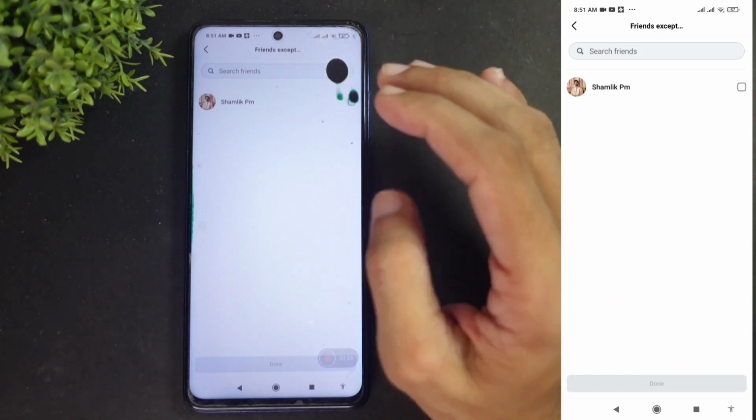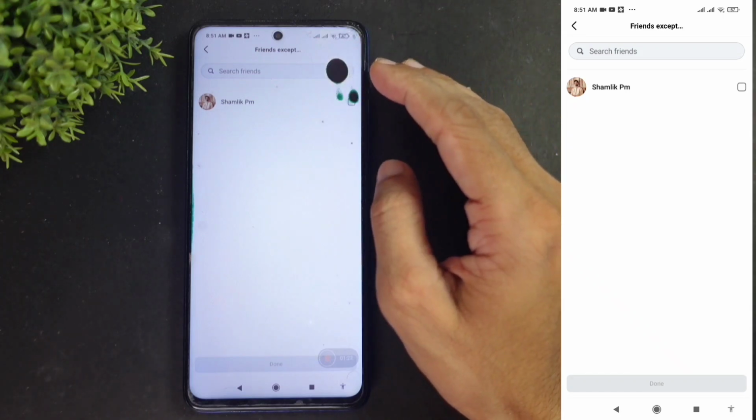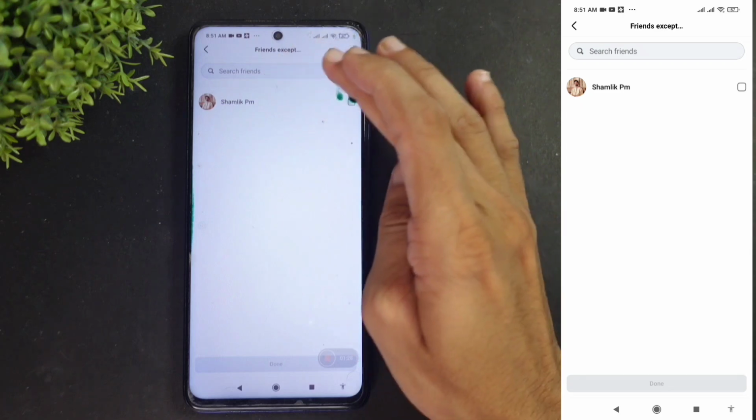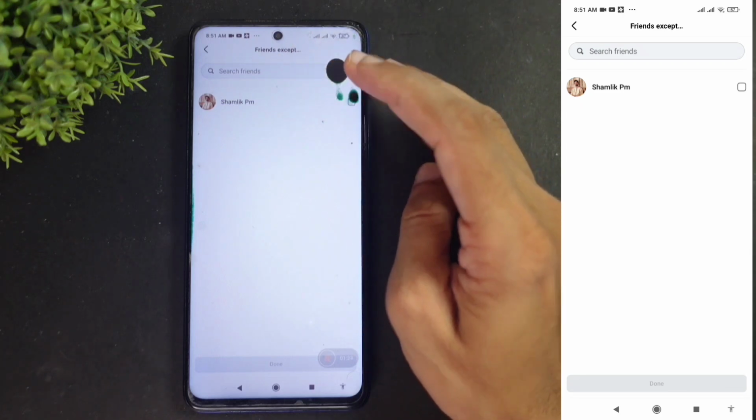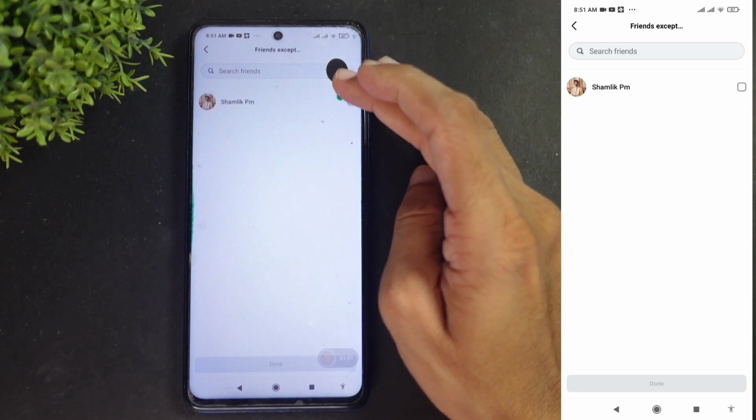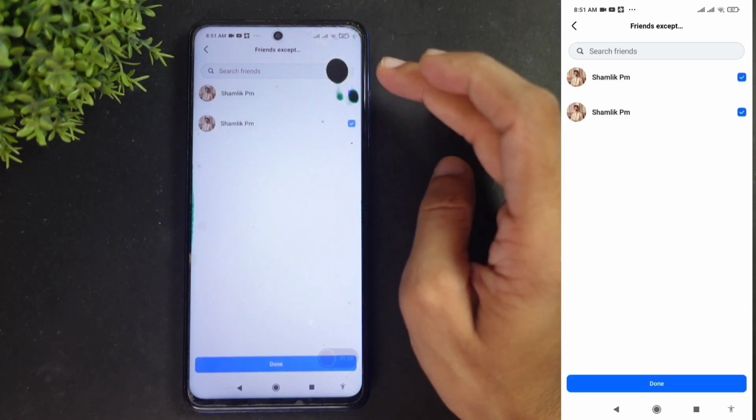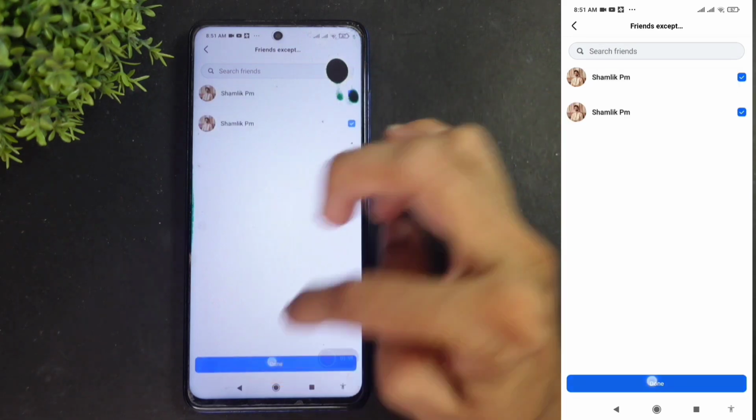Here you can see everyone in your friends list. In my case, only one friend is there. That is why only one profile is showing. But in your case, every friend's profile will be shown. And if you want to hide anyone from this, you need to select that profile. And after that, click on this Done button.